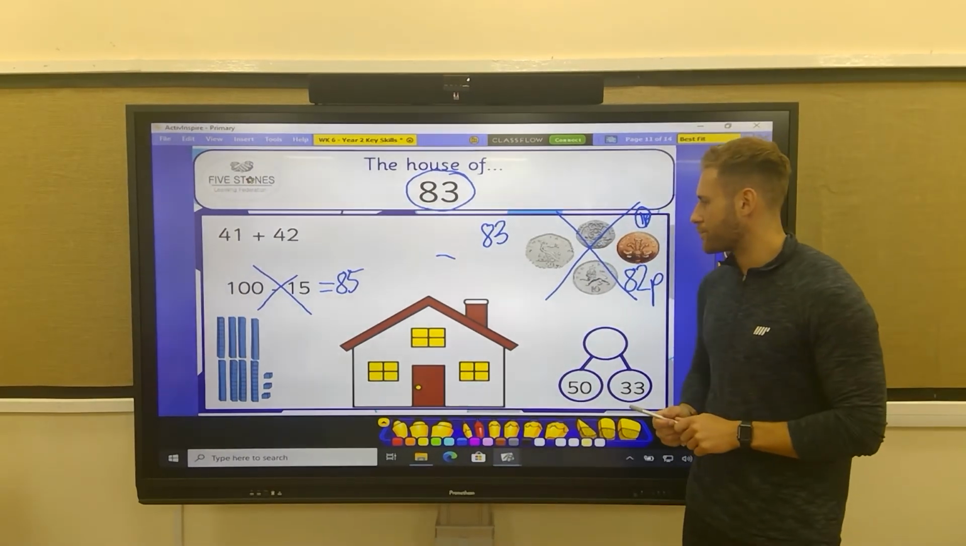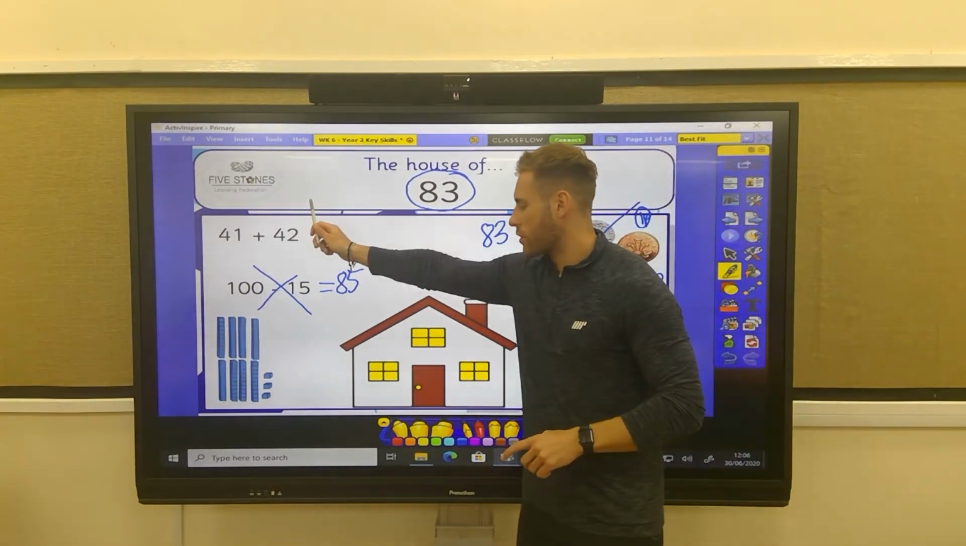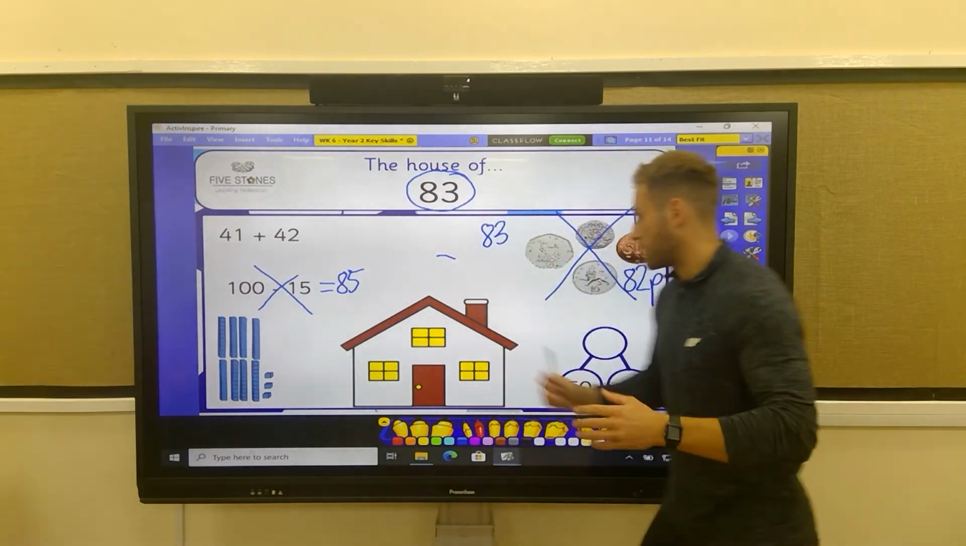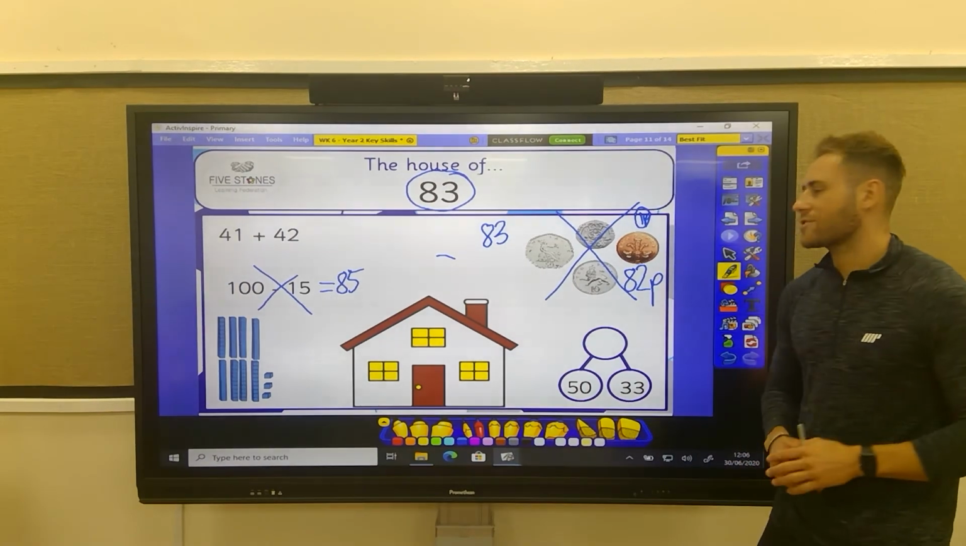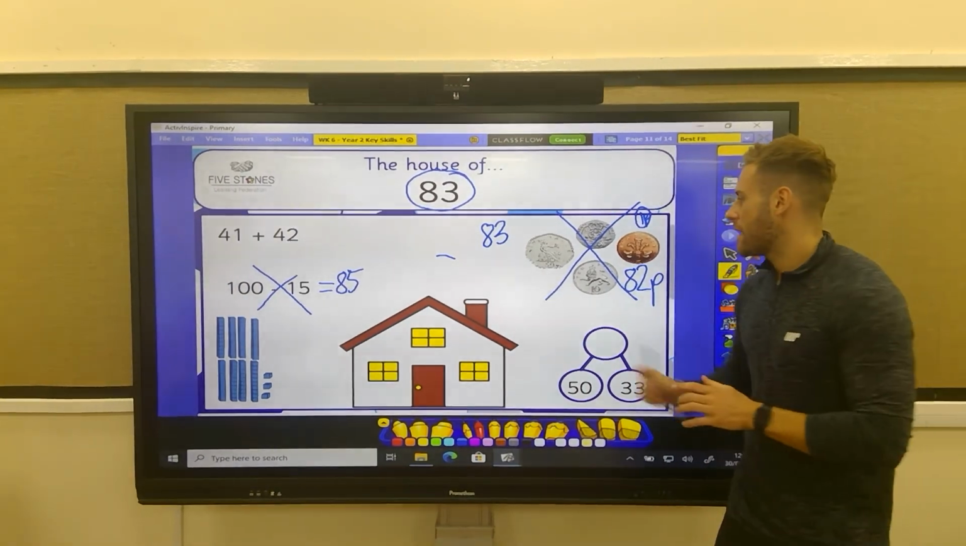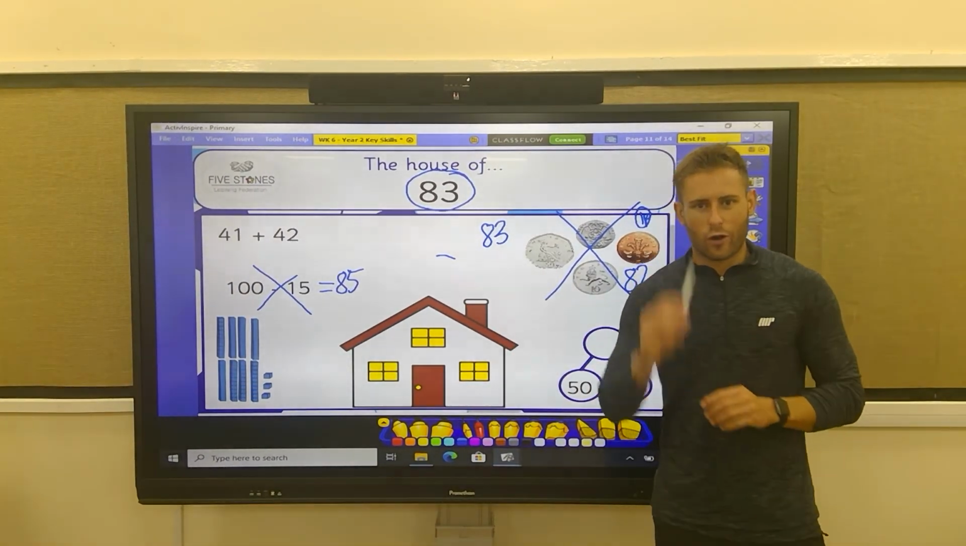Good explanation. Right, now look at another number sentence. Use the 10 sticks and cubes, and then also your part whole model to find out if anything else can enter our house of 83. Off you go.